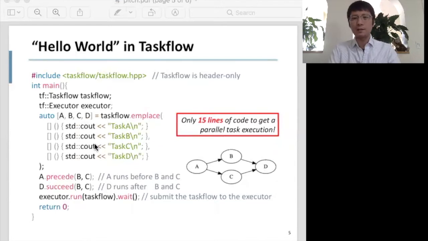To build up a dependency, we use the precede method to force A to run before B and C, and use the succeed method to force D to run after B and C. Finally, we submit this Taskflow to the executor, and it returns a future that we can wait on to finish. At this moment, I believe many of you can fully understand what this code is doing. The code explains itself through an expressive graph description model.